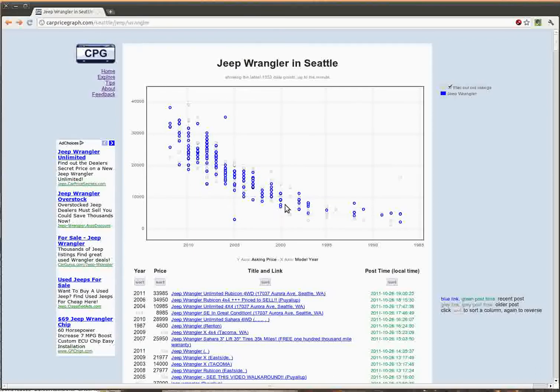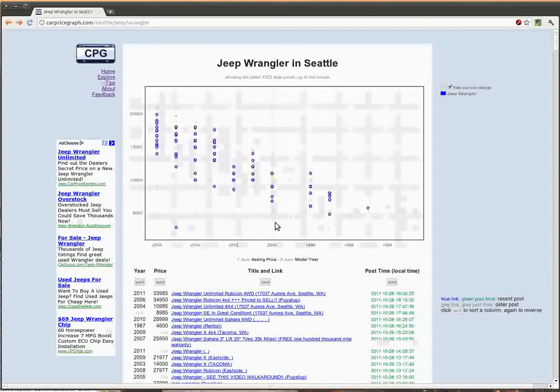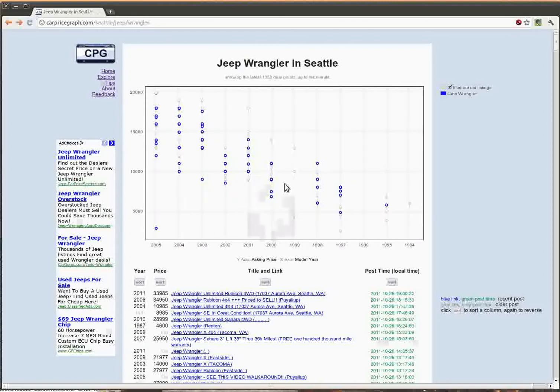So if you're looking for a great deal on a used car, for example a Jeep Wrangler in Seattle, you can zoom in on this point where you see the depreciation stop and start looking at the ads for the Jeep Wranglers in this range. So if you find a nice car for sale with low miles, when it stops depreciating, that's how I think you can find a great deal on a used car.